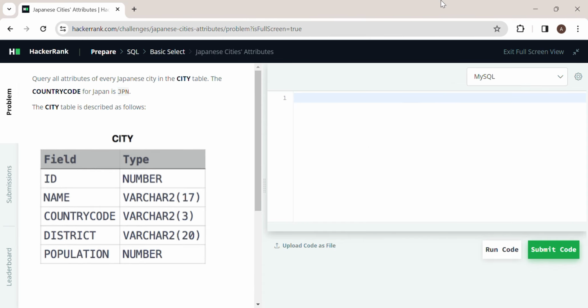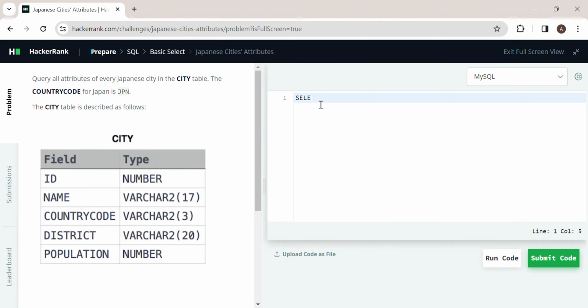Solving SQL questions, and this is also an easy type of question. The question is: query all the attributes of every Japanese city in the city table, and the country code given for Japan is JPN. The city table, as shown below, has a total of 5 fields: ID, name, country code, district and population. So let's start writing the query. First we have to select all the attributes, so use the star mark to select all, from the city table.